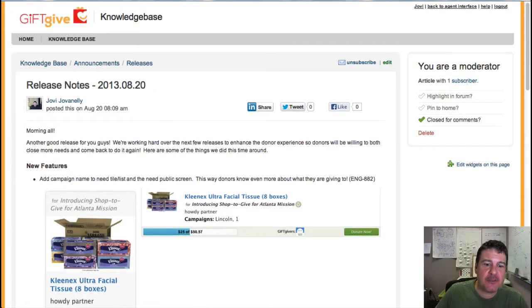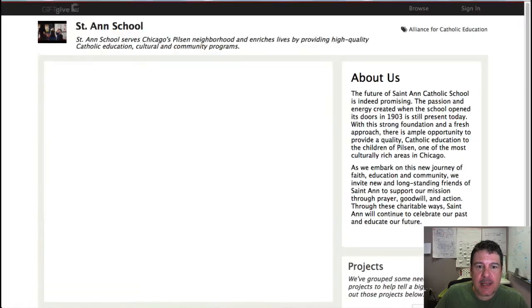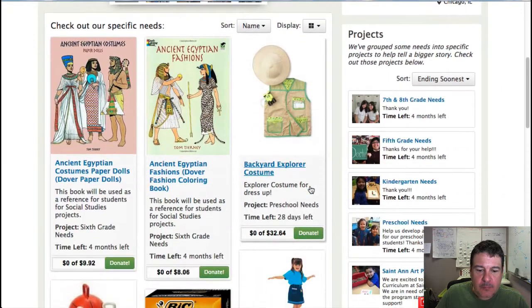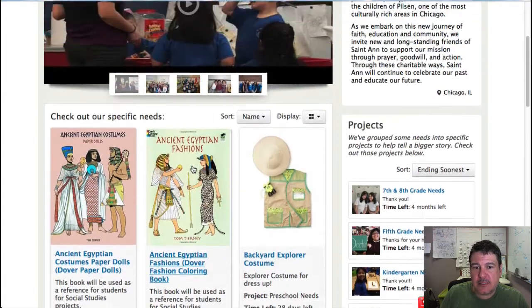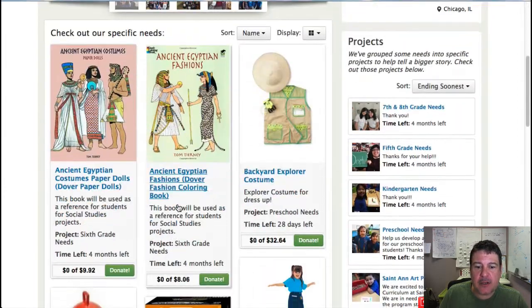All right, so the first one we did was that we started to list the campaign name for each of the needs, so that when donors come in and they're taking a look at your needs, they'll know what they're attached to. In the case of this school, St. Anne's School, they call their campaigns projects. They have each one of their grades as a specific campaign, and they want the donors to know which needs go with which grades, and they did that here.